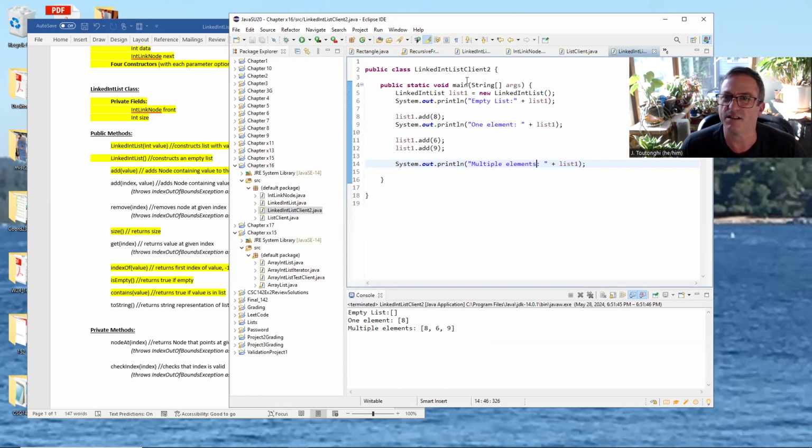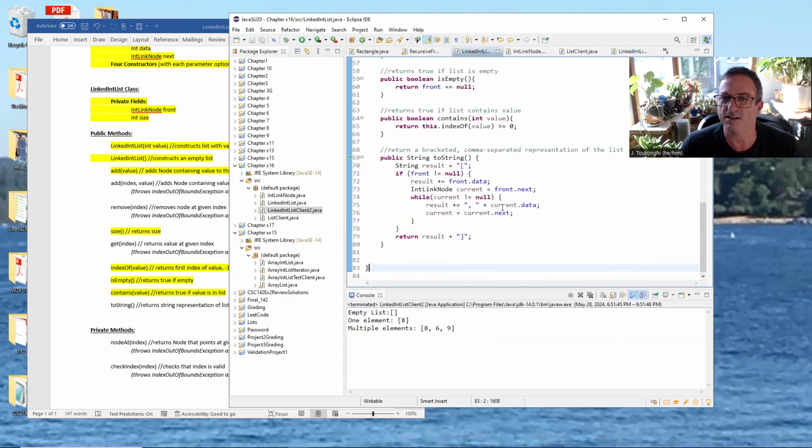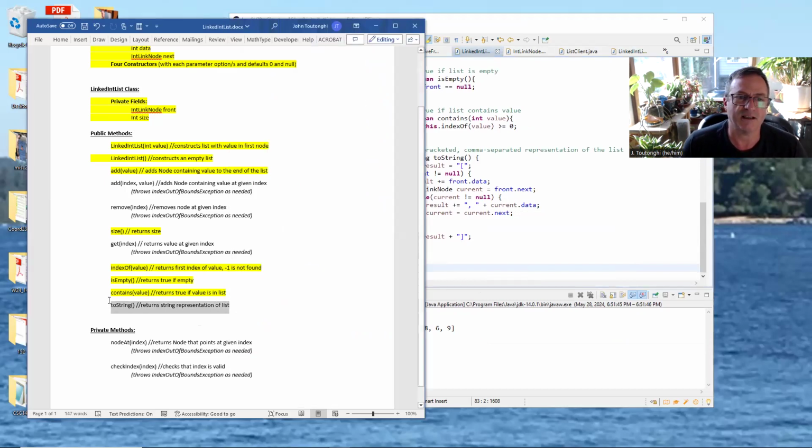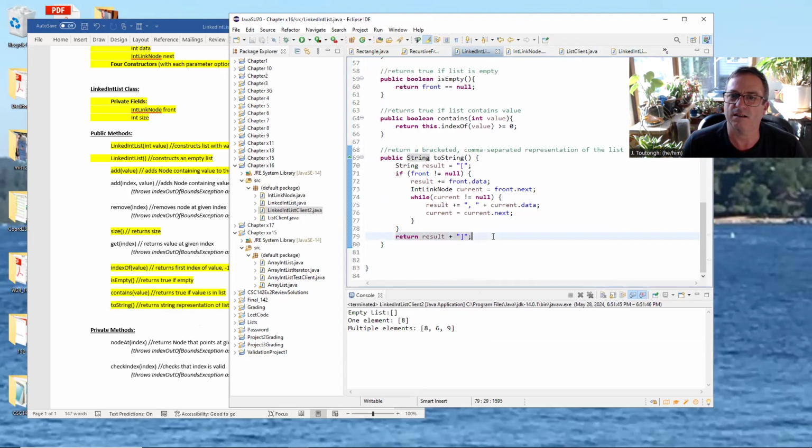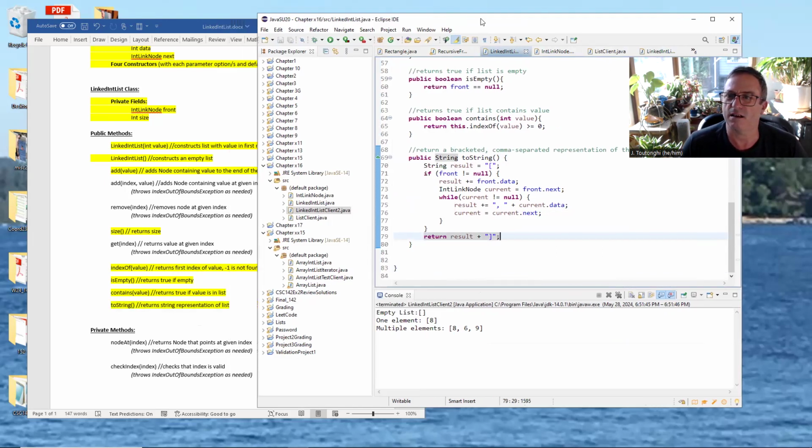Go back to that code for a second. Linked integer list here. Get that on screen if you need to pause it. I'm going to highlight it off of here. And now we have a few more methods to get to. I'm going to go ahead and stop this video and make a new one.